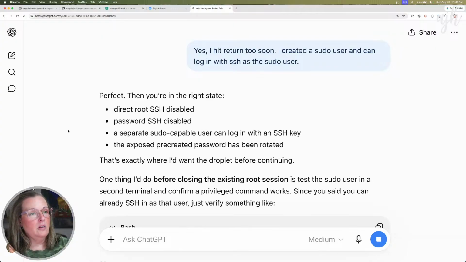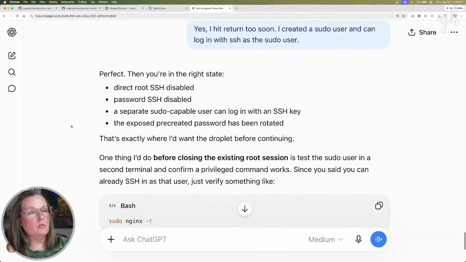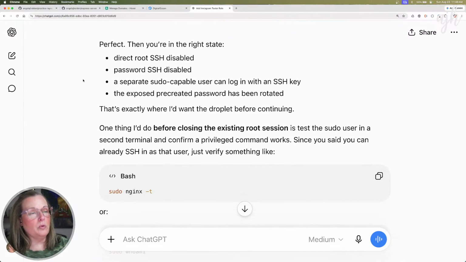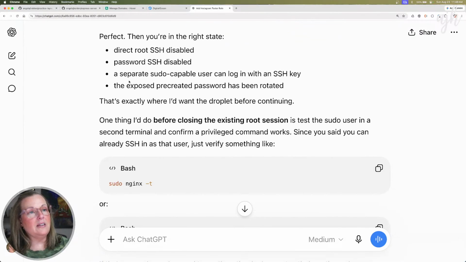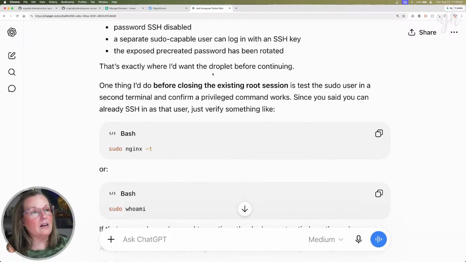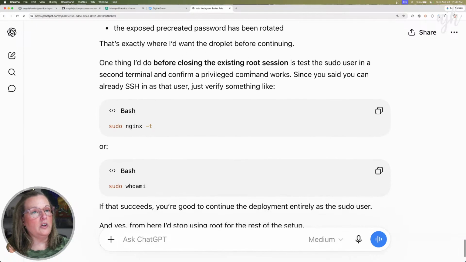Perfect. Then you're in the right state. Direct root SSH disabled, password SSH disabled. A separate sudo capable user can log in with an SSH key. The exposed pre-created password has been rotated. That's exactly where I'd want the droplet before continuing.